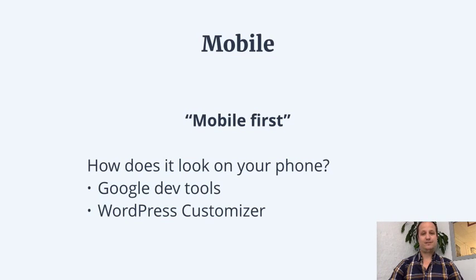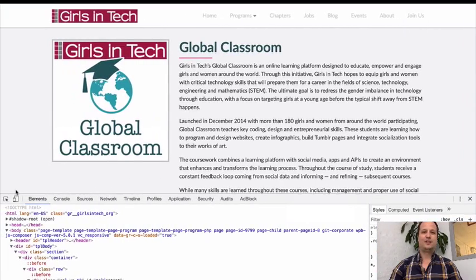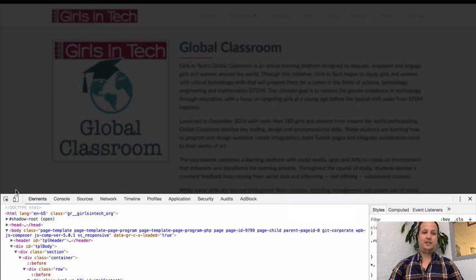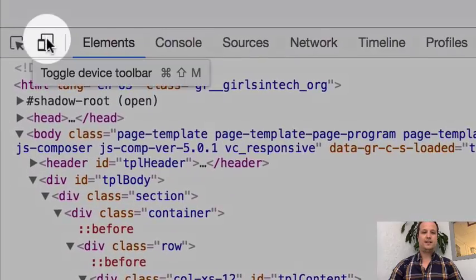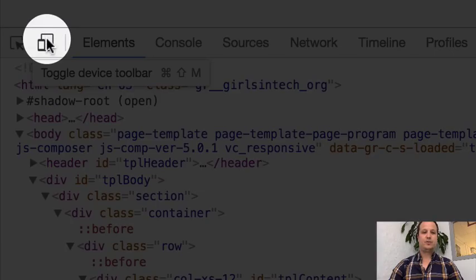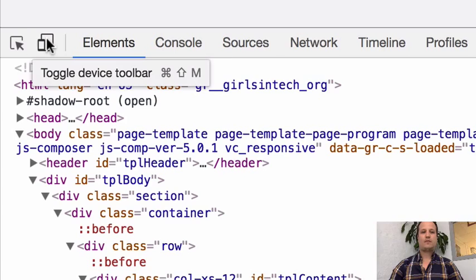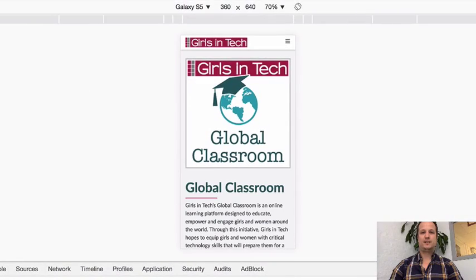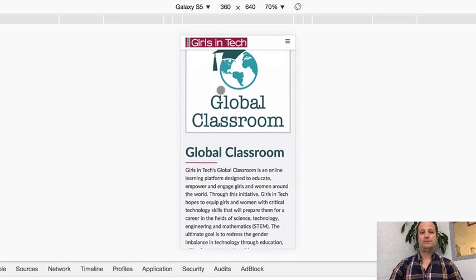So how do you look for that mobile version? You can of course open your phone and look for that, but there are also other options. Let's go to the Global Classroom website again, and I've opened the Inspect element before. What you can see is that the second item there shows Toggle Device Toolbar. If I click on that, you will see that there's already a device selected, the Galaxy S5 in this case, and then I can see what it would look like on that phone.